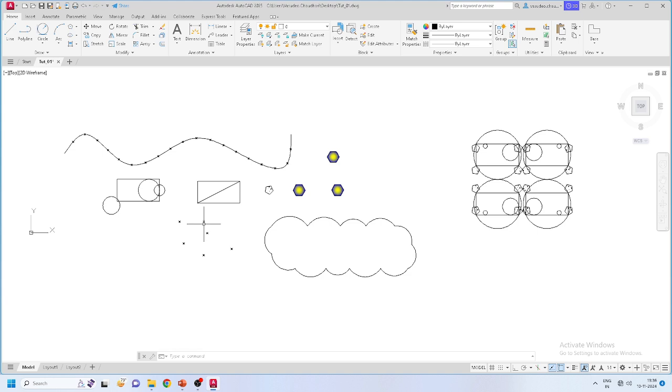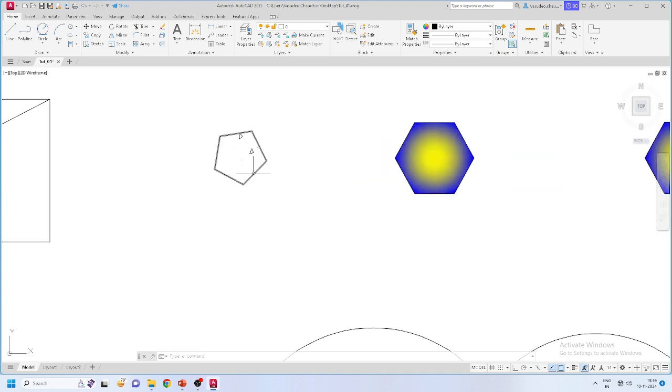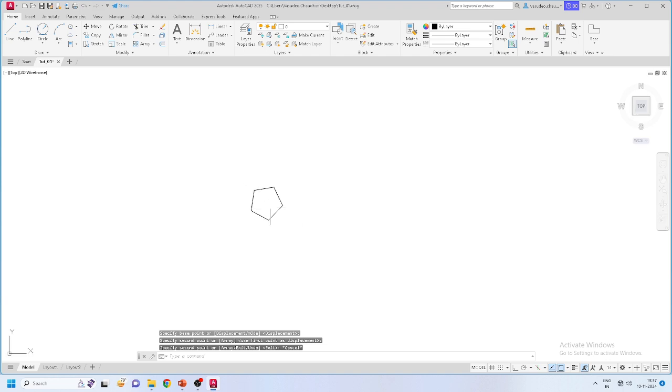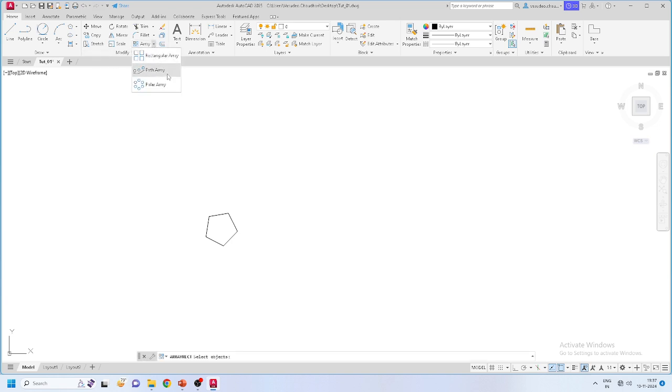Array: let me take this pentagon. I'm copying that, selecting a reference point, and putting it here. Now I want this pentagon 4 by 4, like 16 pentagons arranged in a rectangular fashion. So I can use this array option. Here you can see that rectangular array, along a particular path, or polar can be selected. So let's select rectangular array, then select the object and then enter.